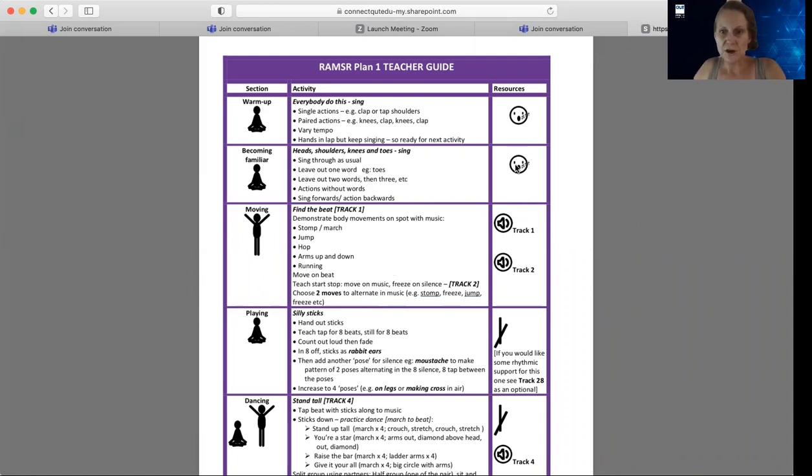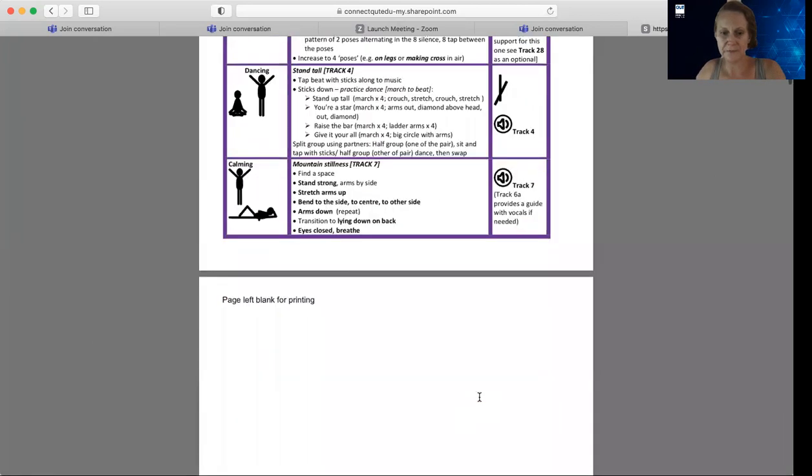So the teacher guide's down the left hand side, the little icons help you know whether the group or the child you're working with should be sitting or standing for this activity. Some brief instructions on running the activity, and then in the right hand column the resources you'll need, so whether it's just your voice only or some tracks or some sticks.